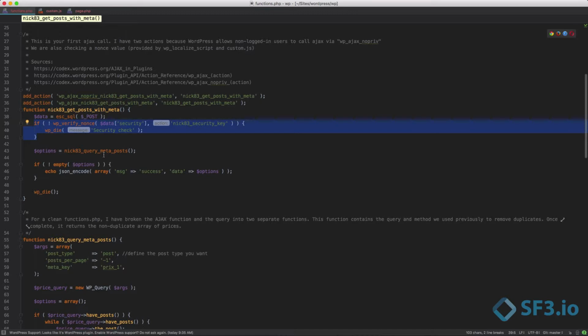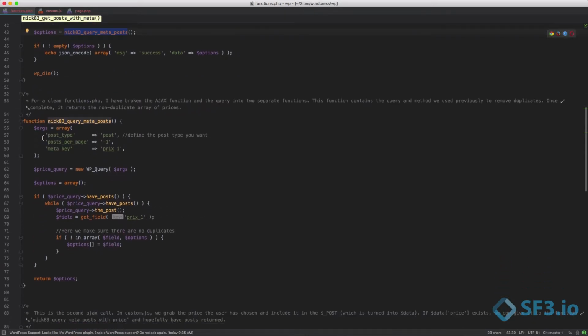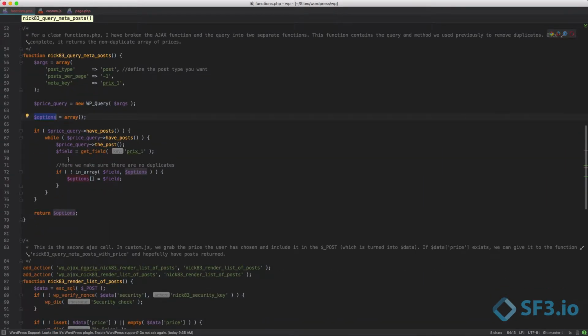The goal of this function is to get a list of prices. And so just for cleanliness, I split this up into two functions. So I'm calling this function here, the query meta posts, and this should look familiar. I'm just simply defining grab all the posts with the meta key of bricks1, execute a query. Here's our options array.